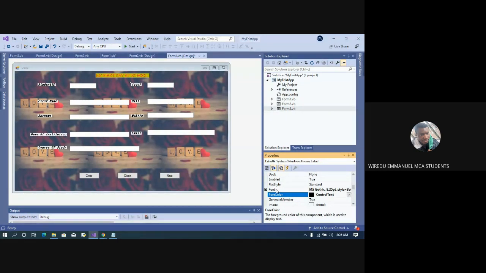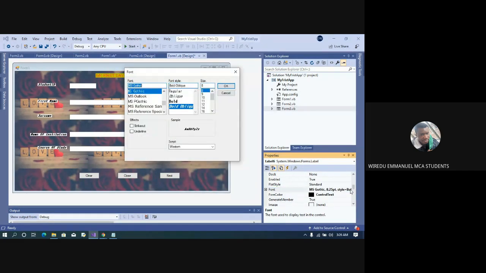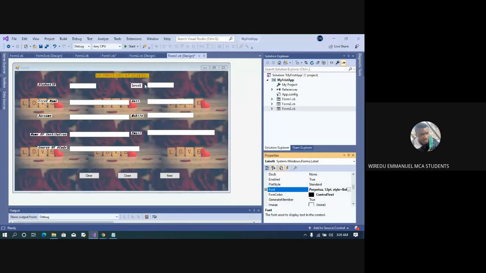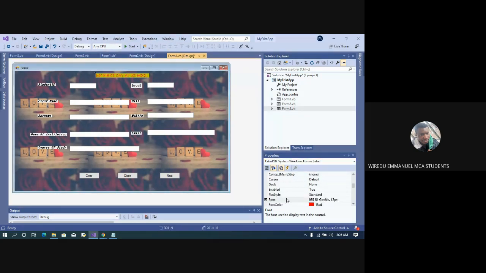If you want to change the font, you don't want the font to be like this, you go to font, the dot dot dot, then you change the font. So maybe you want it bold, and you want it like this, then go to OK. Then the font will change for you. In case maybe you want to change the color at the background of the label, when you select the label, then you go to back color.